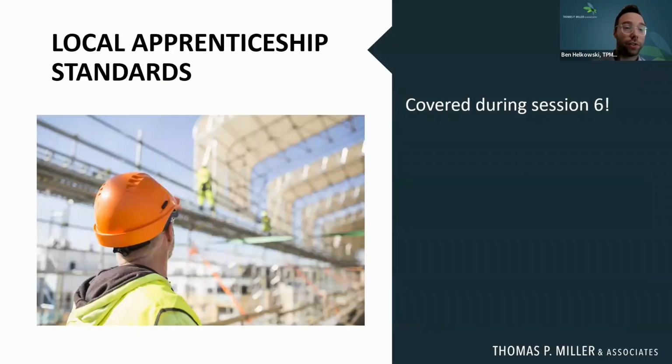So I said we were going to go over local apprenticeship standards. That will actually be covered in tomorrow's session because that is currently under construction, making a little sector joke there. And it'll be covered by Vicki Thompson and a guest speaker, Lauren Smith from the U.S. Department of Labor.